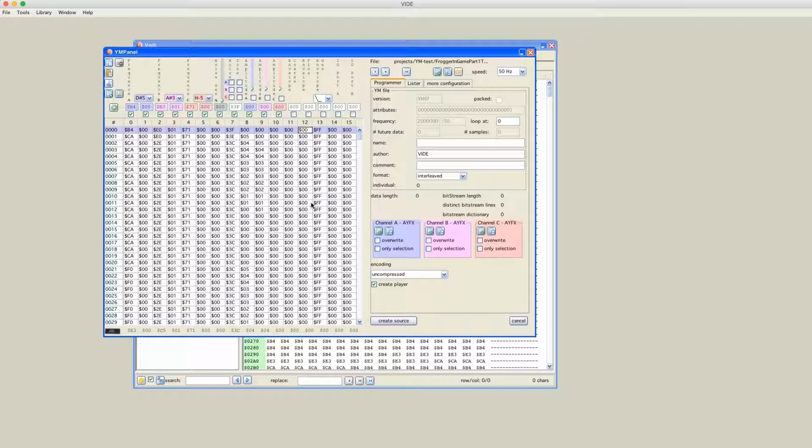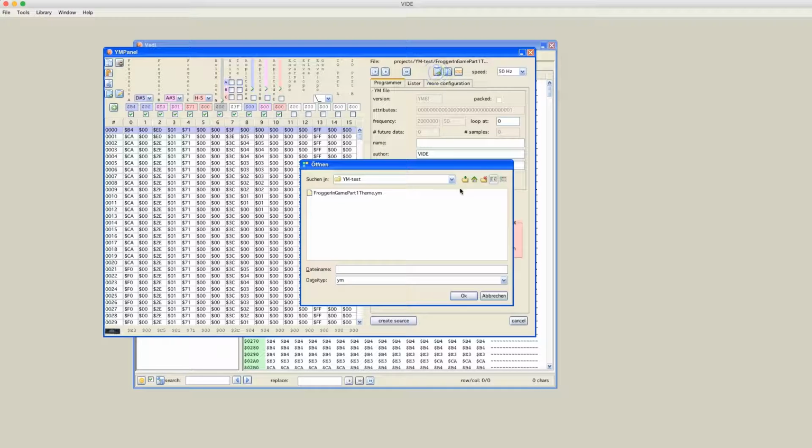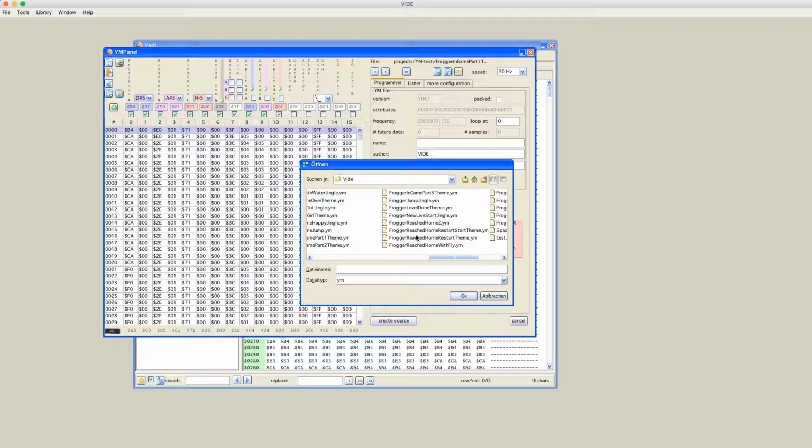Perhaps I should talk a little bit about the complete editor first. Where do we start? You usually start by loading a YM file. You can do that with this button, if you do not come from Vide: load YM file. I'll do that for the show just now. I go to the directory above. Here you see all my Frogger files I extracted.